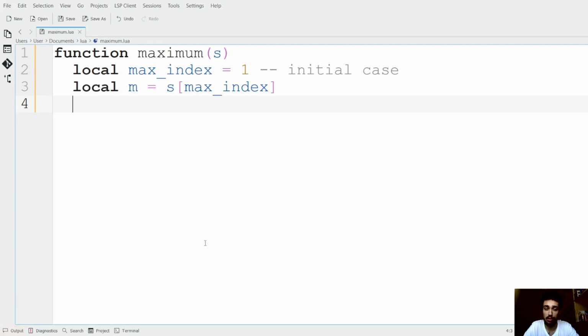So we can traverse a sequence with the for loop. Whenever we want to traverse a list or an array in Lua, we can do this with a for loop. And so now the iterative variable i goes from 2 until we reach the size of the sequence, the length of the sequence.